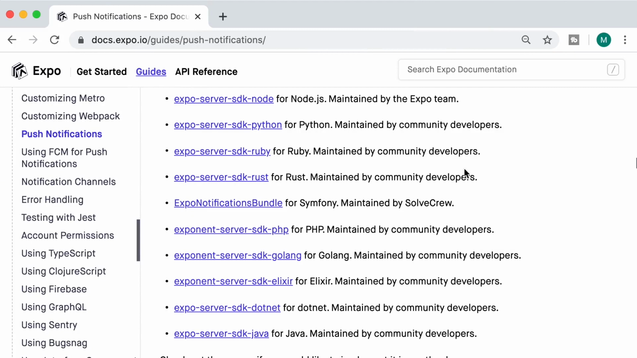To send a push notification, you need to use one of the SDKs provided by Expo. So on Expo documentation, go to guides and then push notifications. Here you can see various SDKs for sending push notifications. We have implementations for Node, Python, Ruby, and other languages and platforms. So depending on what you're using to build your backend, you need to use one of these SDKs. They're perfectly documented. You wouldn't have any problems using them.